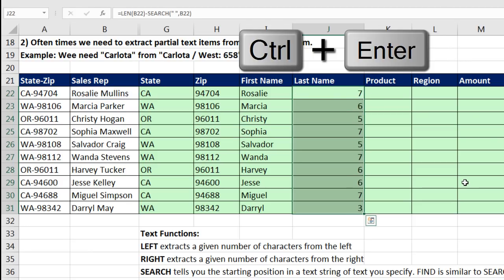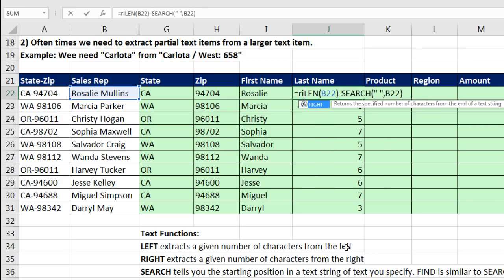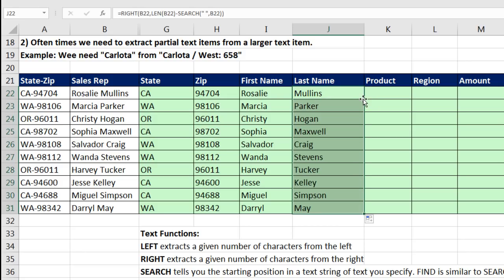So when I Control Enter to populate that edited formula all the way down, that's exactly the length from the right for each one of our last names. F2, and right before this LEN search, I'm going to put a right. The text, I click on the cell with the sales rep name, comma, and there's our number of characters from the right. I come to the end, close parentheses, Control Enter, double click and send it down. That is amazing.